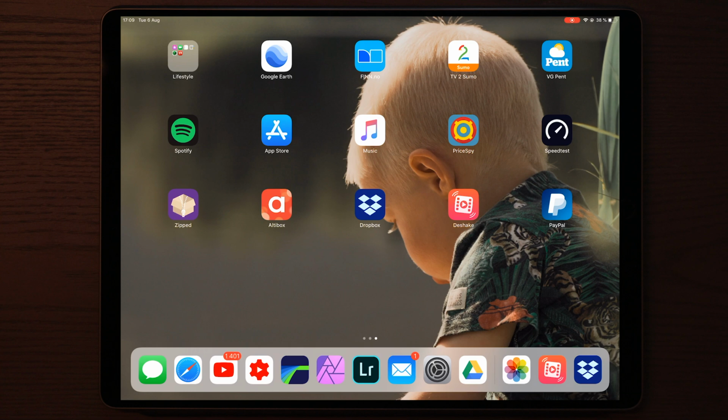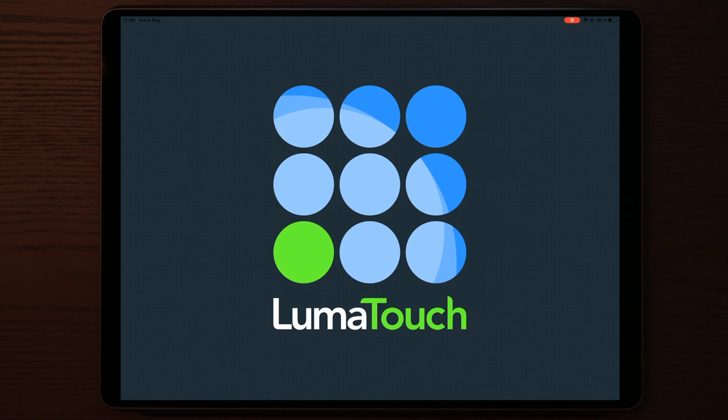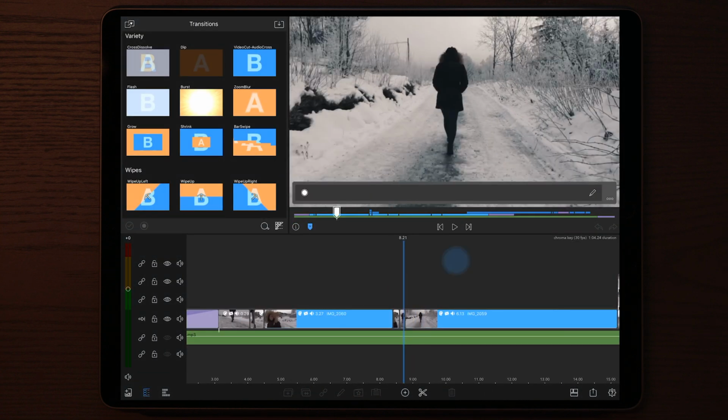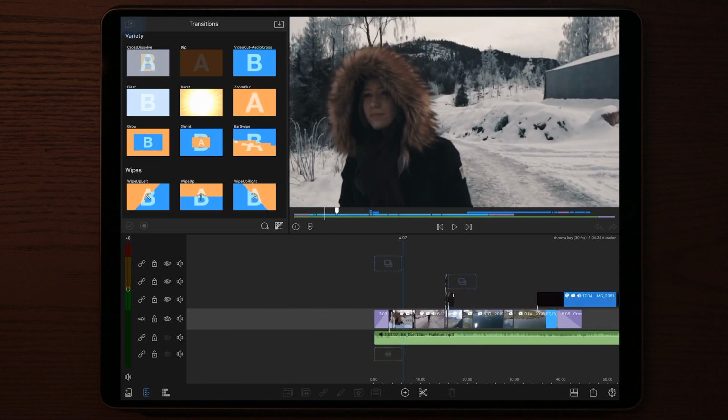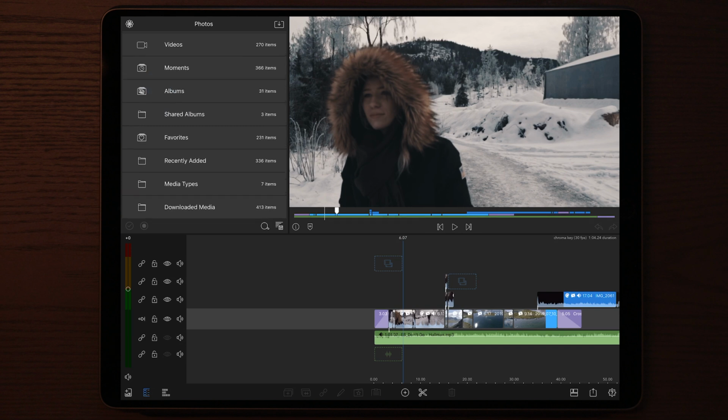So this is usually the way that I organize my files with LumaFusion. Now, let's first take a look at LumaFusion itself. I put everything back to normal, so what you will see now is the basics of what you will see on your iPad when you open up LumaFusion. So here we have the project, and let's go over to source and to our photos. Once we get into photos, you can see that you have the basic things that are on your iPad. You have the video, moments, albums, shared albums, favorites, recently added, media types, downloaded media, and so on. But we need to organize our files, so we want to change this.